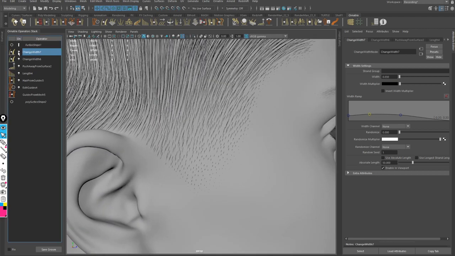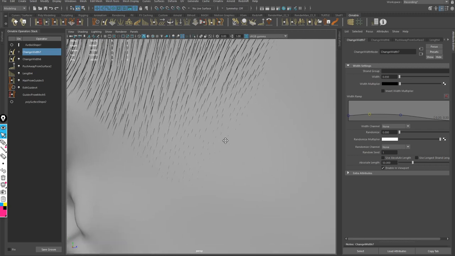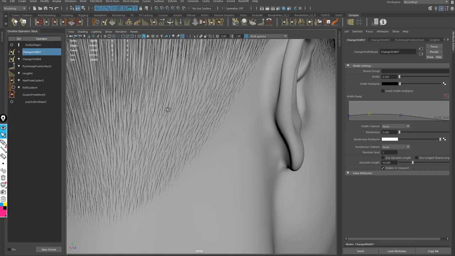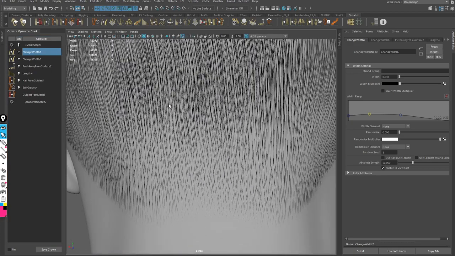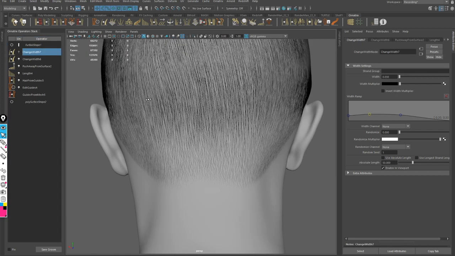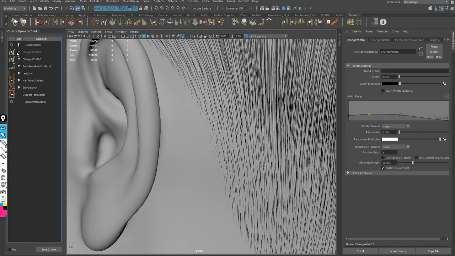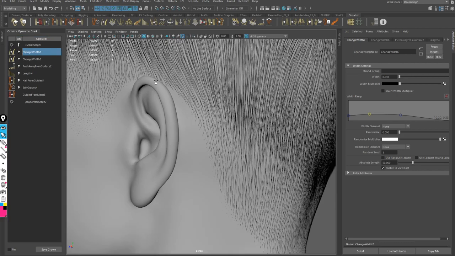Before and after. We keep the roots here. We can still see the roots, but the transition is smoother. Let's see on the back how it looks. Yes, we keep the roots, but the transition is smoother. Let's see here behind the ears. Well, we don't have dark areas here, but well, more or less, yes.